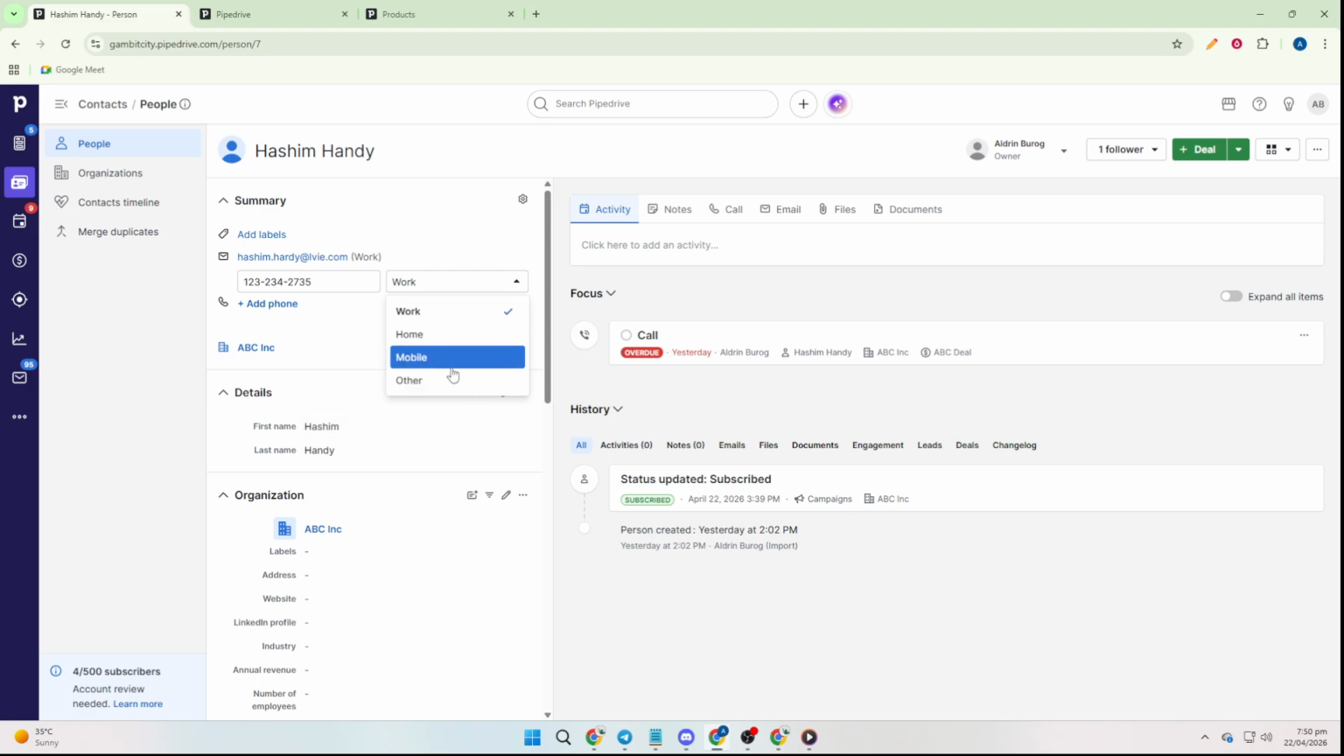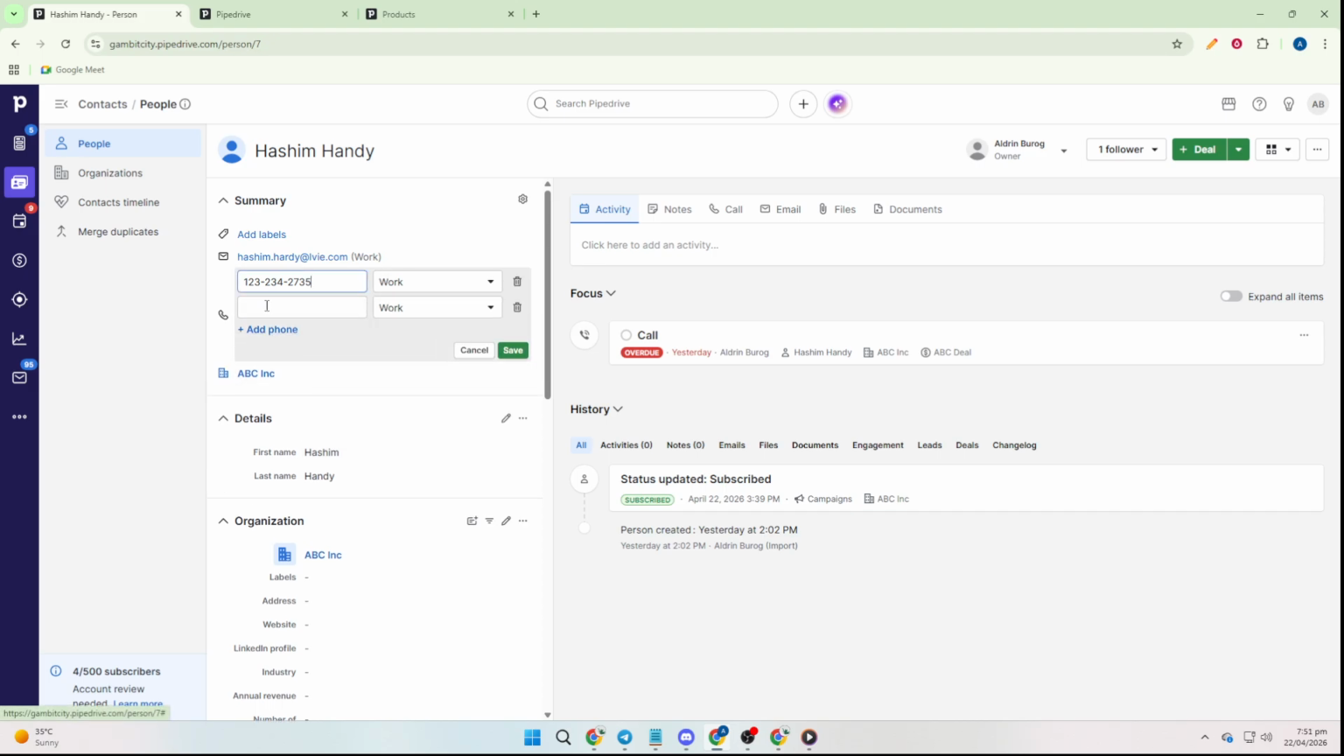Need to store more than one? Click the plus, add phone option and enter the additional numbers the same way. Keeping multiple numbers organized here means you won't have to hunt through notes later.